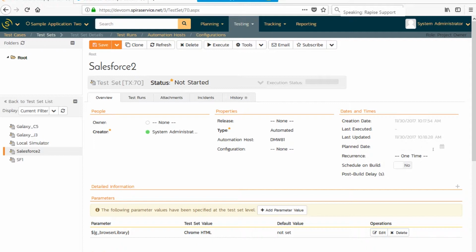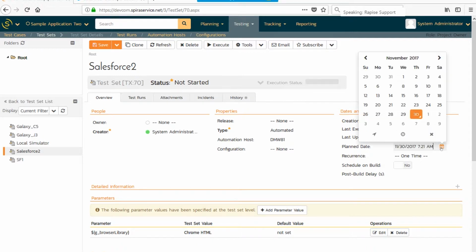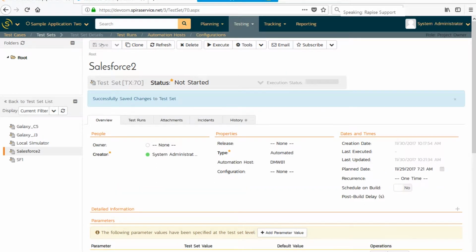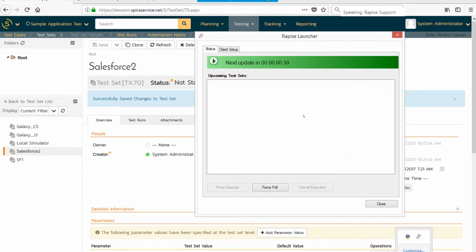And I selected the same name of the host in my test set here. So, and to immediately execute the test set, I will select some date in the past. So this test schedule will be immediately overdue. So let's save it and go into Rapise Launcher.